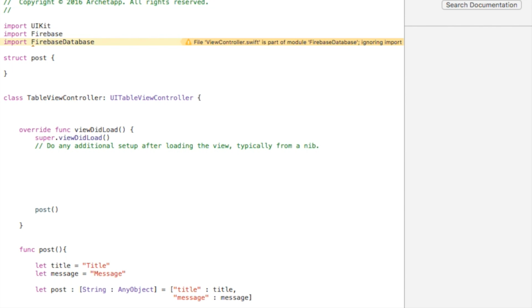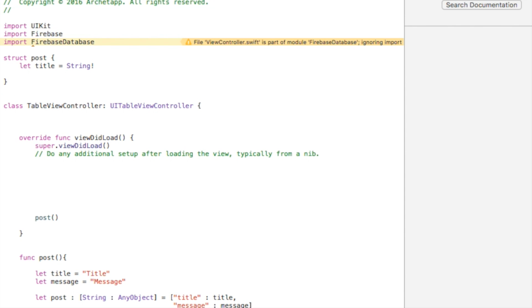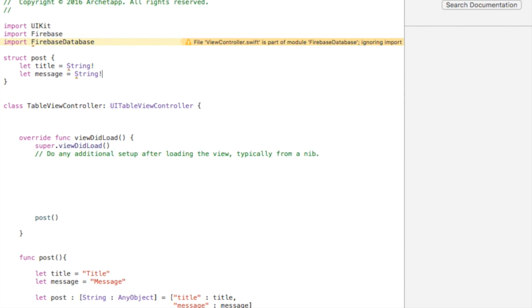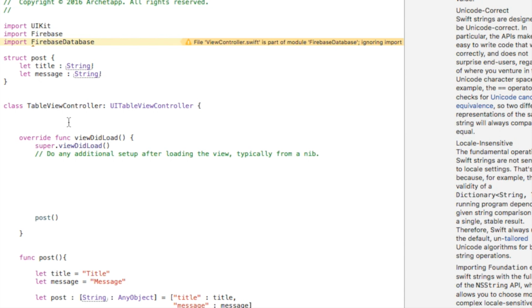So we're going to say let title, and this will be a string, exclamation point. And then after this, we can say let message, and this will be a string, exclamation point as well. Actually these equal signs should be colon signs so we can have that properly formatted. So we have let title colon String and let message colon String. And that's just how we're going to have our post.